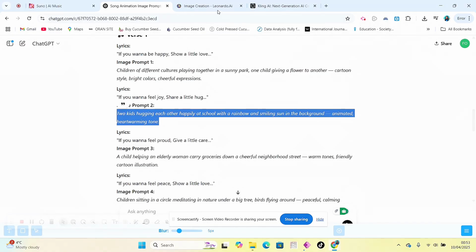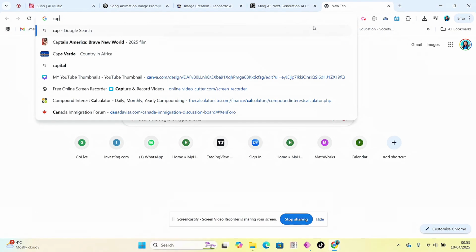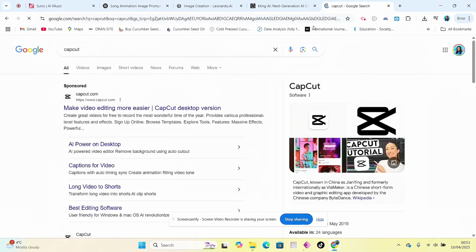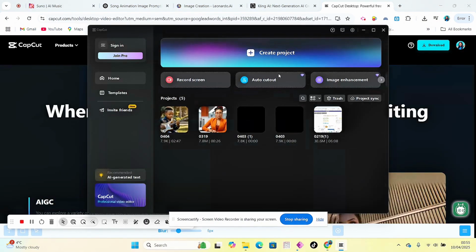You copy the prompt to Leonardo to generate your images, and then you animate the images in Kling AI. Now, once you have all of the animations, the next thing is to put them all together to make a beautiful music video. And for that, we're going to be using CapCut, which is a video editing tool. I'm going to use my CapCut desktop application.